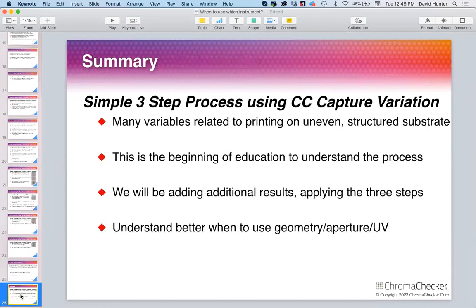So in summary, we're really hoping that this 3-step process in ChromaChecker, using ChromaChecker Capture's variation tool, will help you make better decisions in terms of when to use which instrument with which material. As I've mentioned, this is the beginning of an education for everybody. We're learning too.